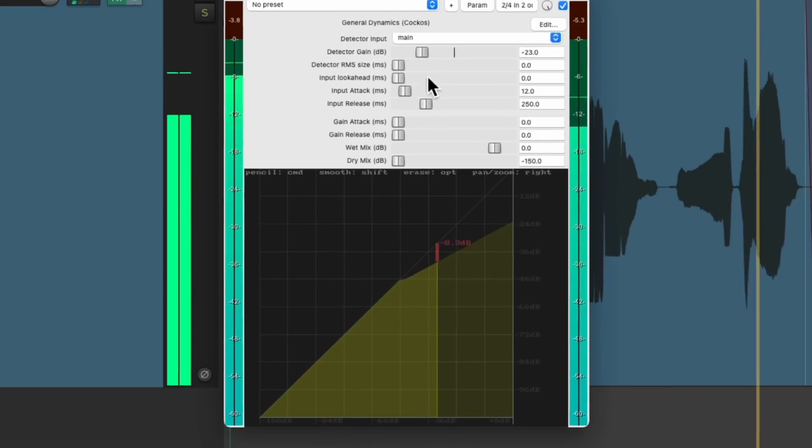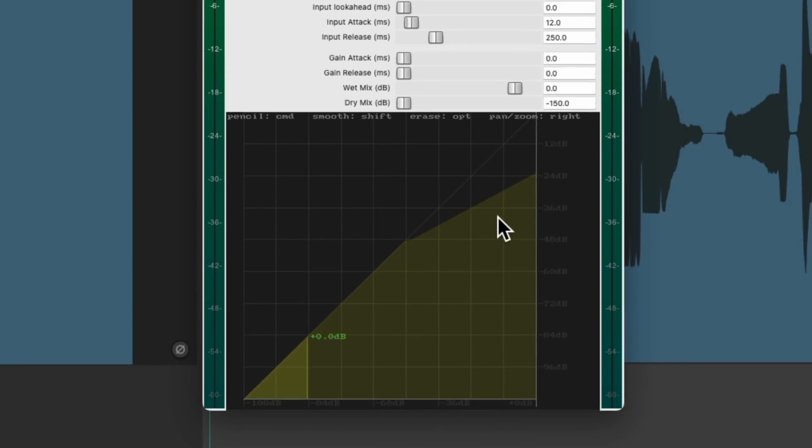That's going to bring down the loud notes and make them quieter. But we could use upward compression instead. Let's clear this and draw from here over.